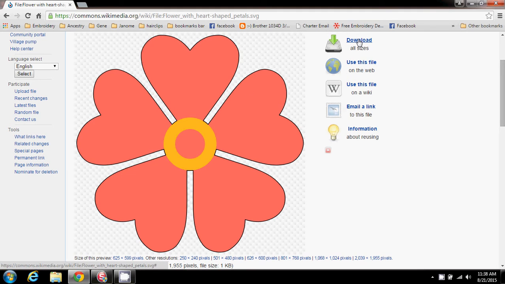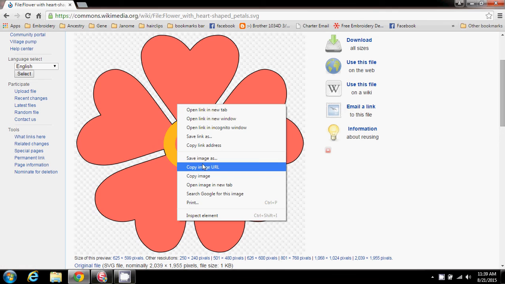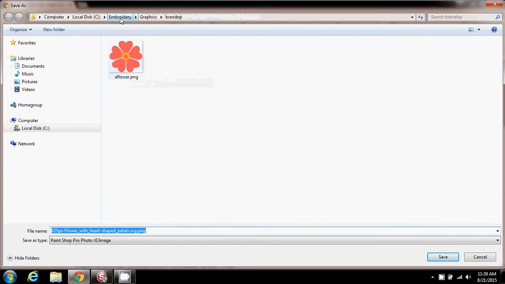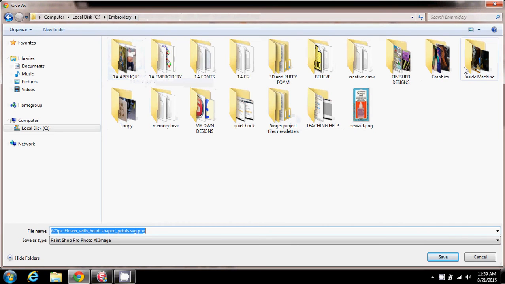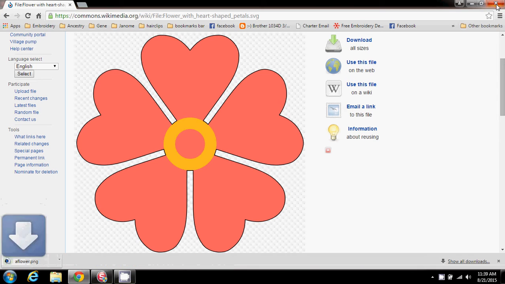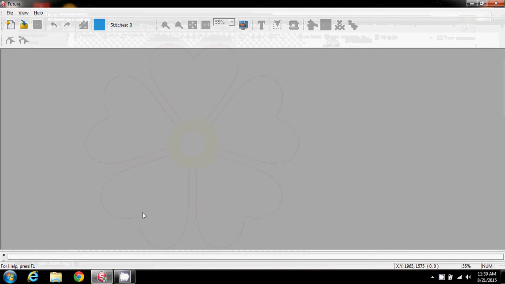So I'm not going to download it here. I prefer to right mouse click and do a save image as, and I'm going to put it into my embroidery file, into my graphics folder, and I'm going to call it a flower, and I'm going to save that and close down my Google. So now I have that image on my computer, but I need to change it into a BMP file so I can open it with the Draw package.